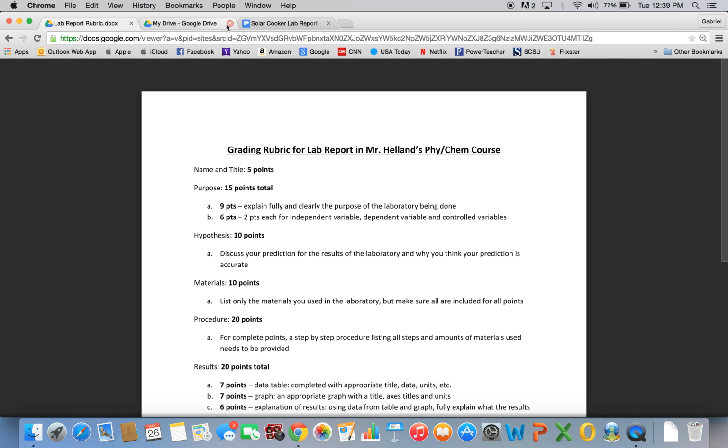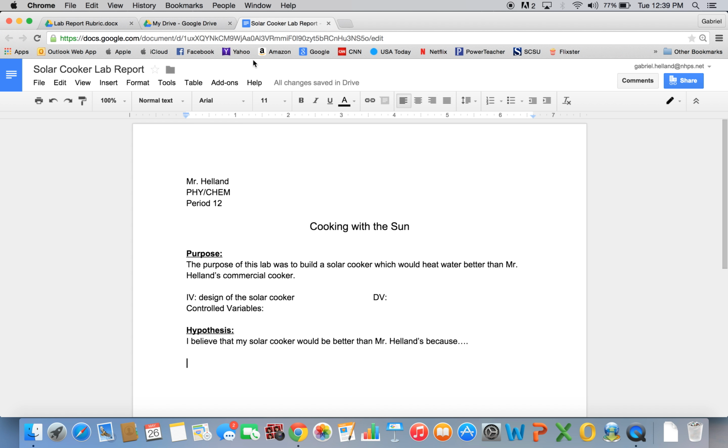The next section were the materials. So again, bold, underline, materials. Now I'm going to list them here just because some people may have missed class and so forth. But you were given cardboard. You were given tape, plastic wrap, foil. That's actually aluminum foil, right? Aluminum foil.